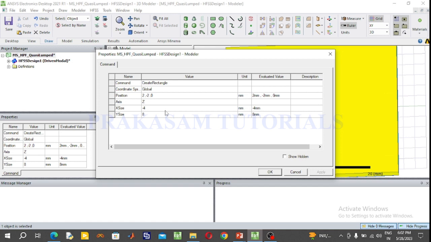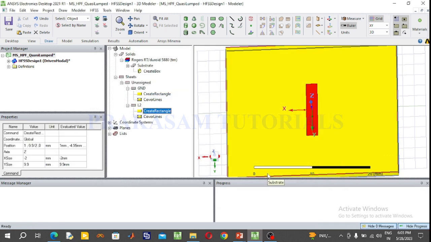So now change the dimensions of the inductor L2. So the inductor L2, Y size length is 9.9 mm and width is 2 mm, so -2, and X position value is 1 mm, and Y position value is half of the Y size with a negative sign, -9.9/2. Z position is 0. So click OK button.